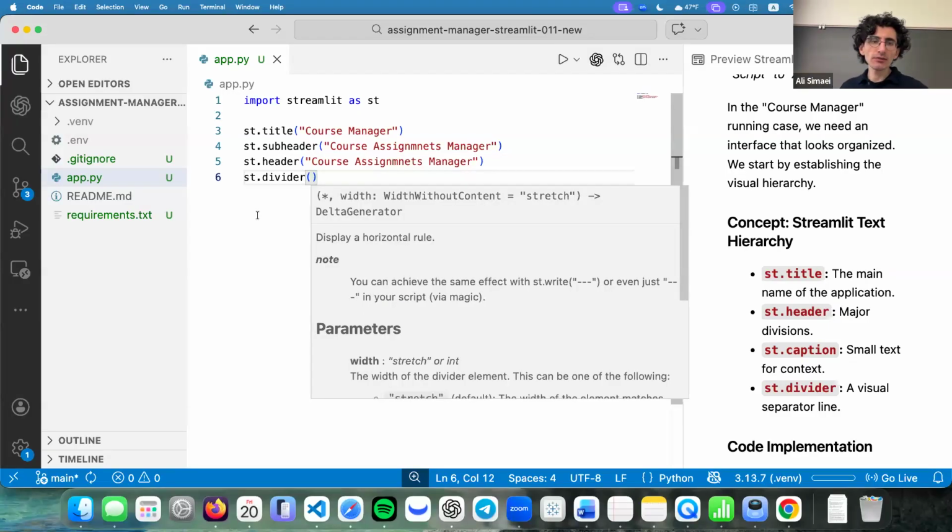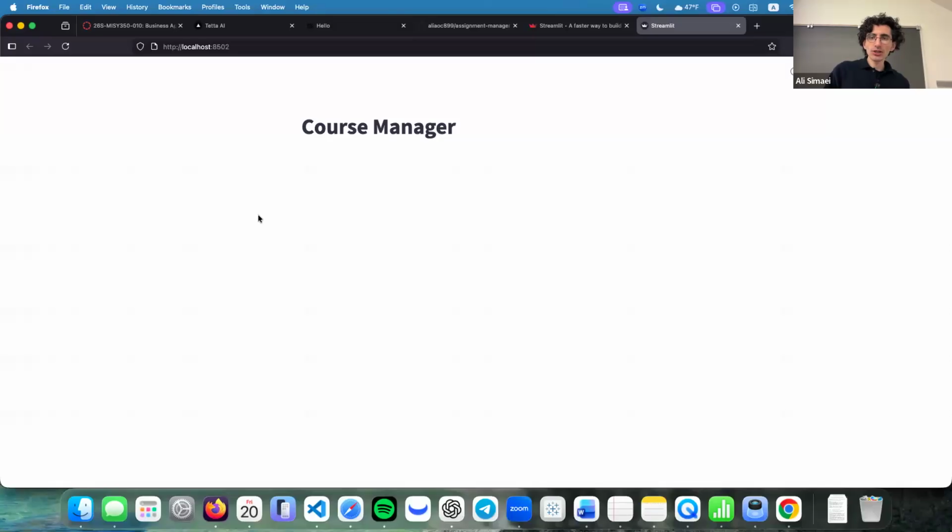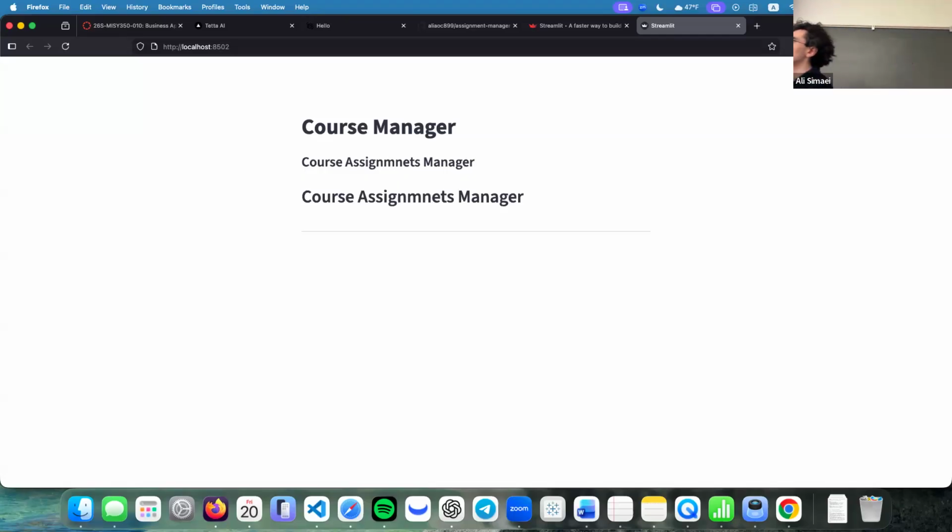What is st.divider? It's just a line. Sometimes you want to separate your areas, and st.divider adds a line that separates one area from the rest of the areas. Sometimes it adds to the UI to become more informative, like, hey, this is a new section in this page. So go to your page, and you should see a run option here. You can run it, and then we'll see the difference.